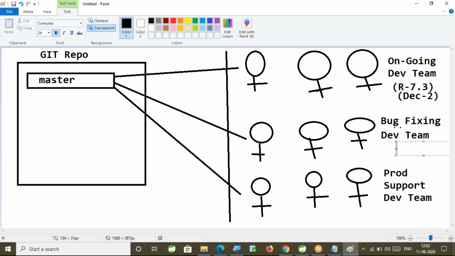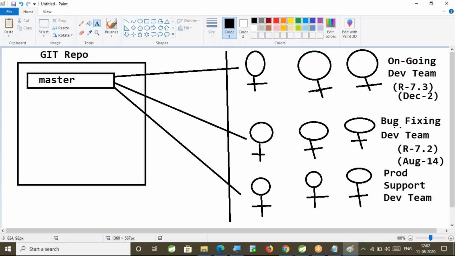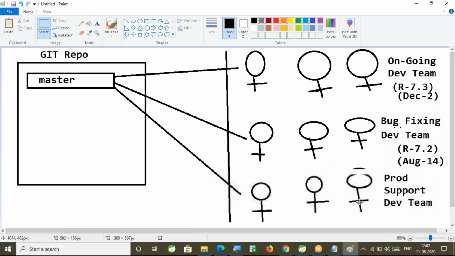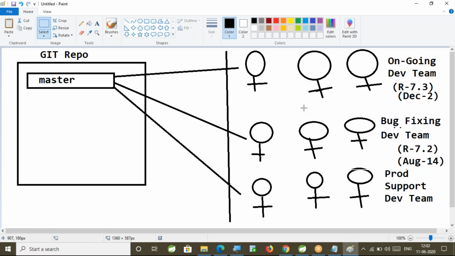Now here, this release is called release 7.2. This release 7.2 is scheduled for August 14th. August 14th, release 7.2 should go to the production. For every release, one number will be available. Now assume that is release number 2. So that should go to the production on August 14th.